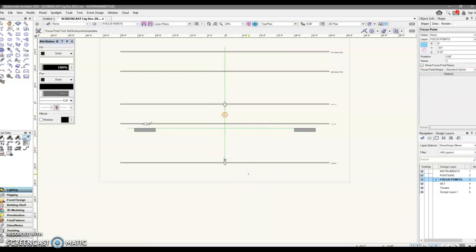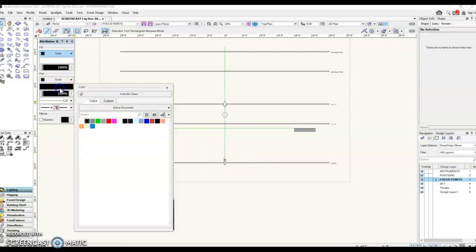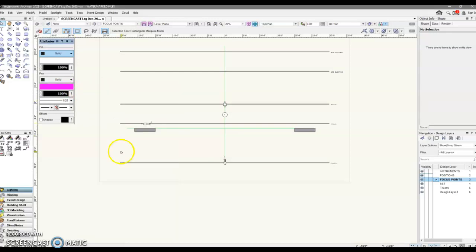Now, I like my focus points to stand out on the plot when everything gets drawn out. So I'm going to change the color of this. I'm going to X back to my select tool, and then I'm going to click in the space to deselect the object. That's important because I want this color change to carry through all my upcoming changes. I'm going to click magenta.